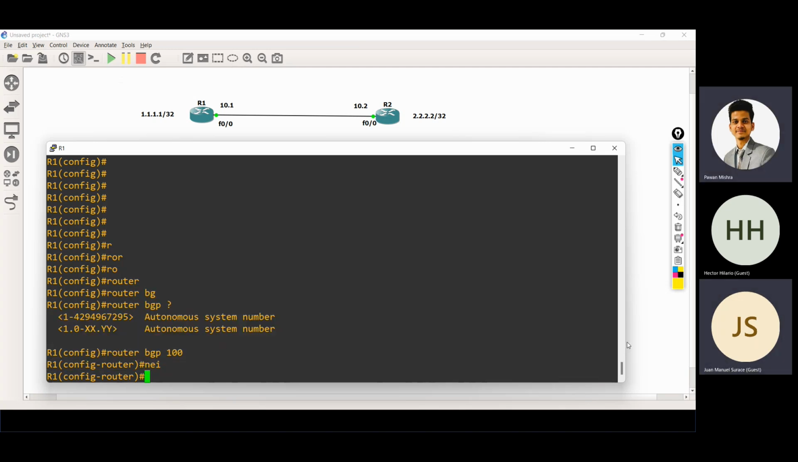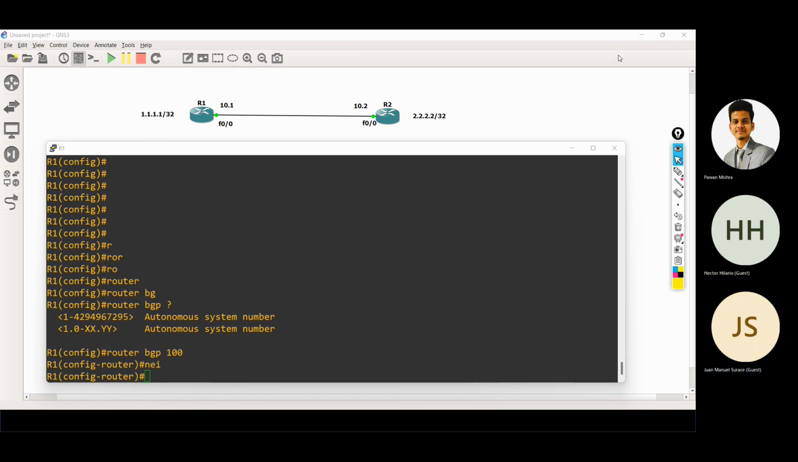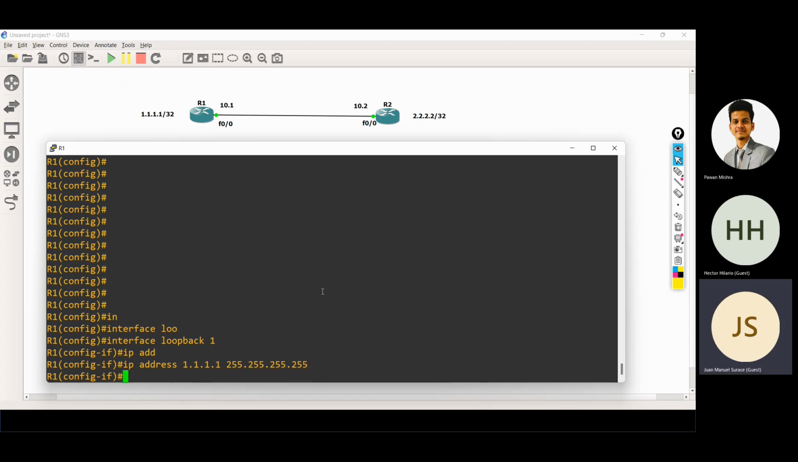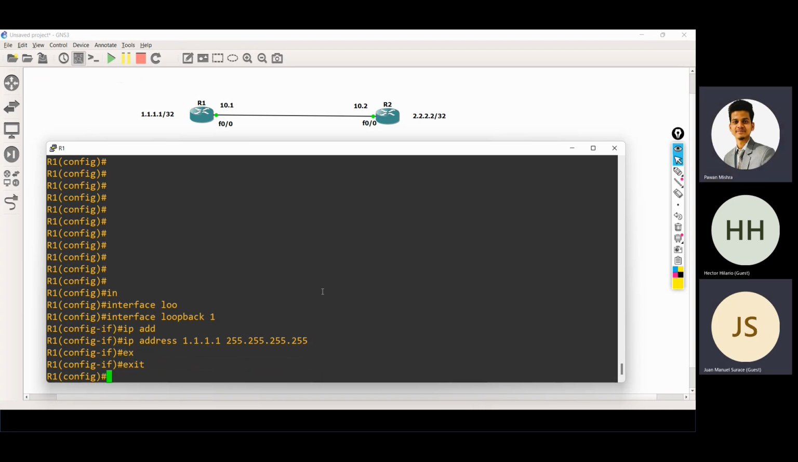First of all, assign the IP. How did you configure the loopback? Okay, the command is, I'll show you, wait. The command is exactly the same as IP address configuration. The command is interface loopback 1 and then ip address 1.1.1.1 255.255.255.255. That will be in router 1.